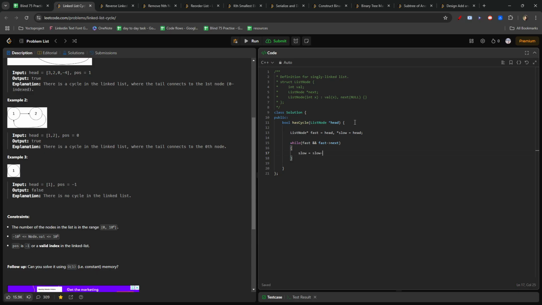So slow would be slow next, and fast would be fast next and one more next, because this is the fast pointer. Now while doing all this, we will be also side by side only checking that if slow is equals to fast or not, because there would be some point when they will become equal if there is basically a cycle. So at that point only we'll return true, that yeah, we detected a cycle, right? Else if it exits out from that particular loop, then we need to return false.